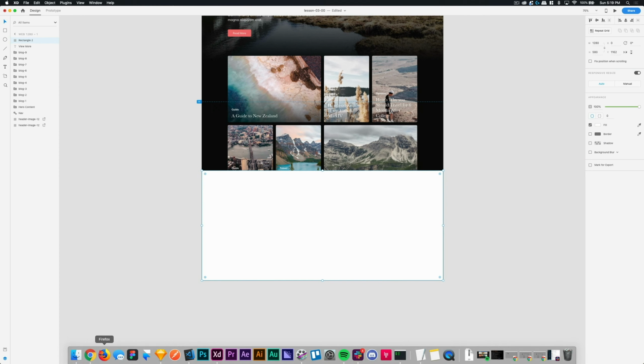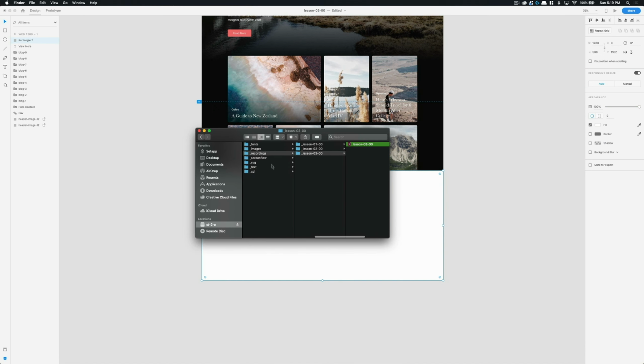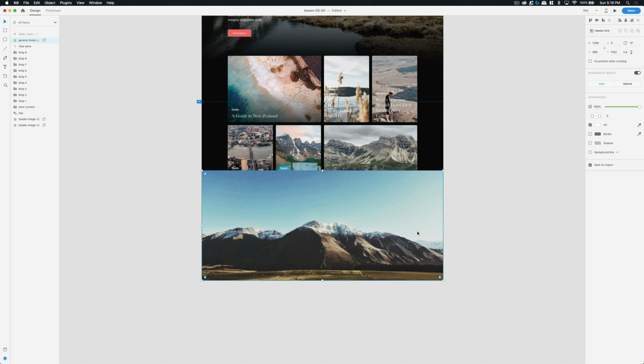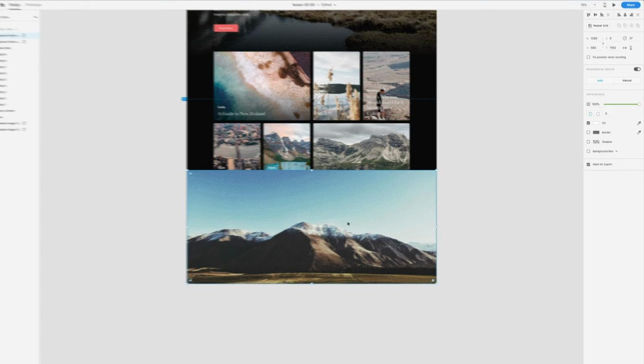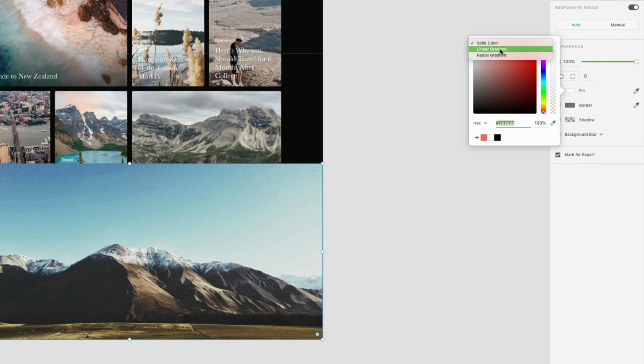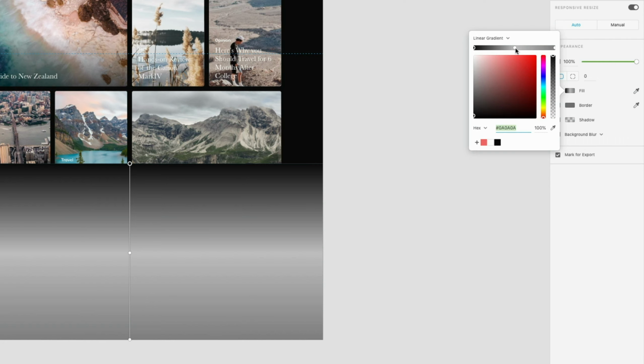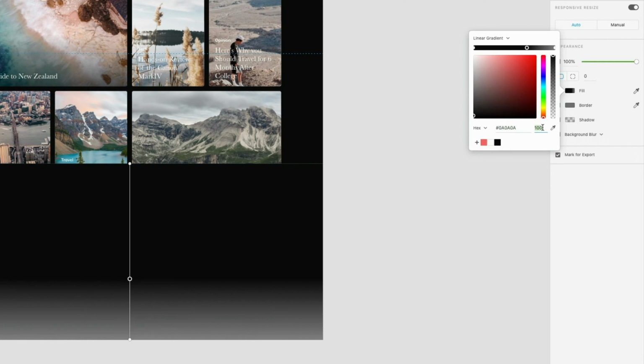Come into our course files. I have a general footer image, so I'm just going to drag that on there. Then I'm going to Command D to duplicate that. Come into Fill, then Linear. Create a spot here, and on the first one, change that to black at 100. Come maybe about right here. Set that to black. Set that to 60. And on this one, set it to black and set that to 100.